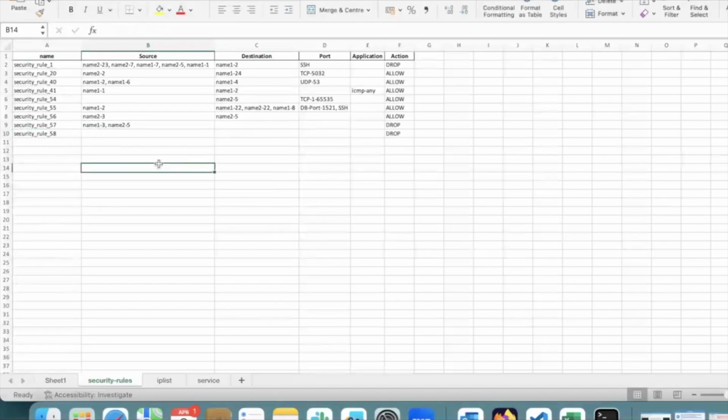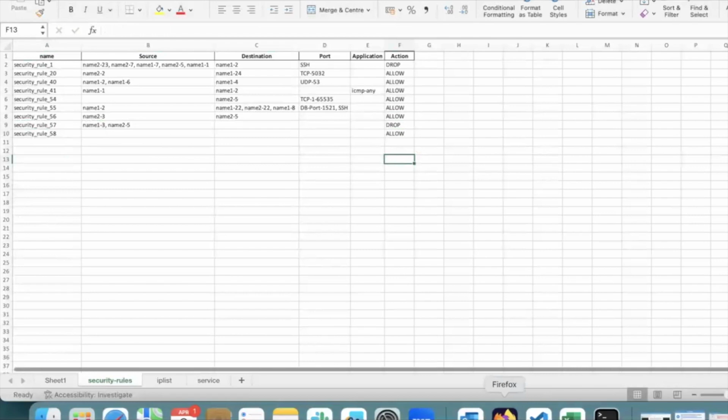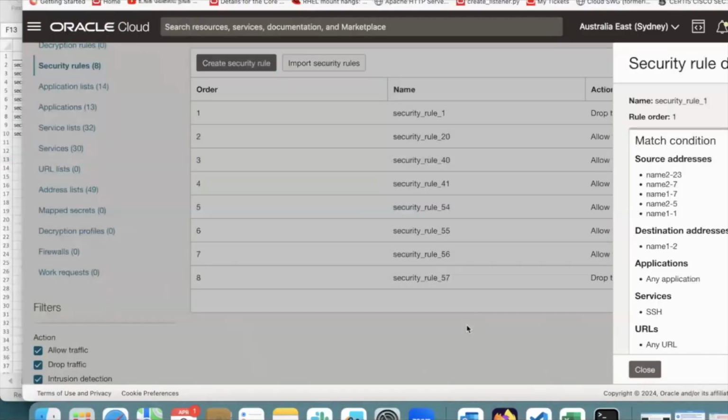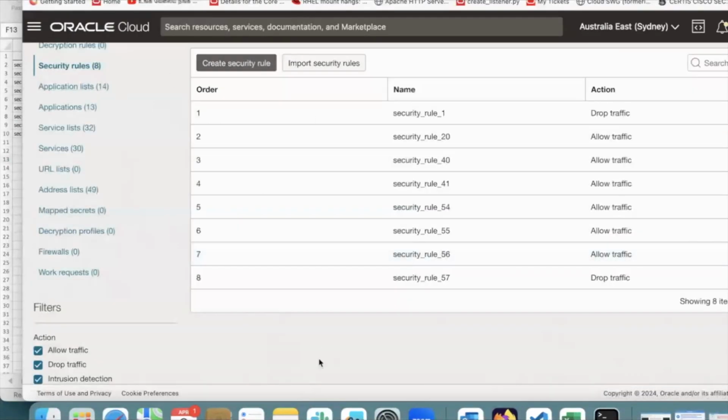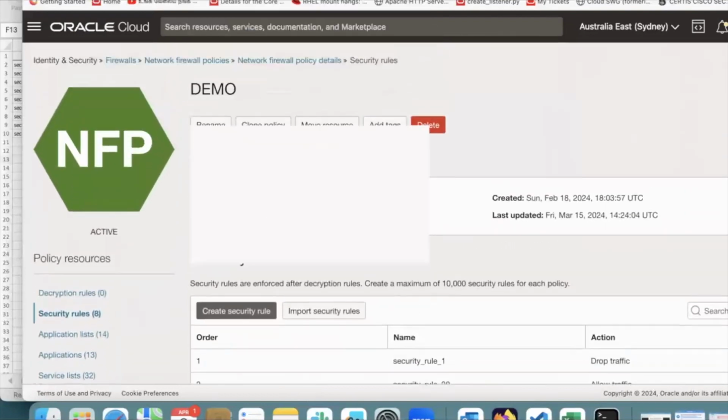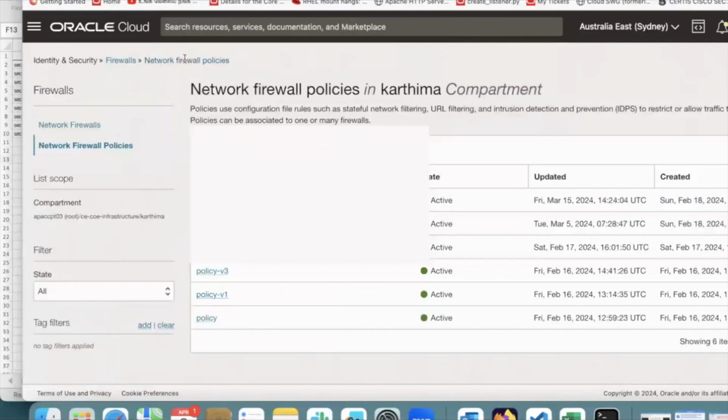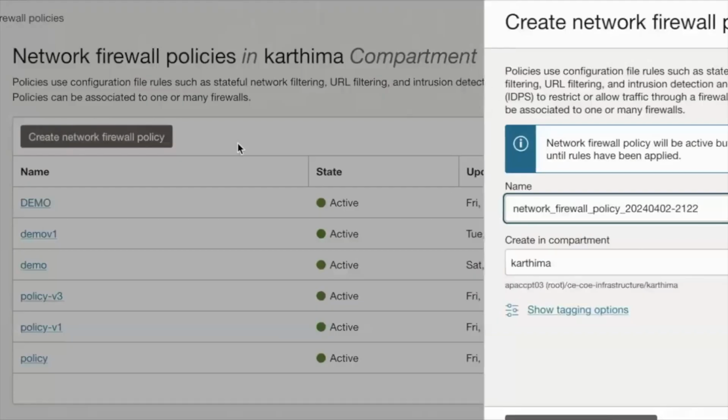When I leave source, destination, port, and application empty, it means that the tool understands that as an any policy. So I'm essentially allowing any source and destination to be allowed. And then I made that change, saved that Excel file, and I'm going to create a new policy.